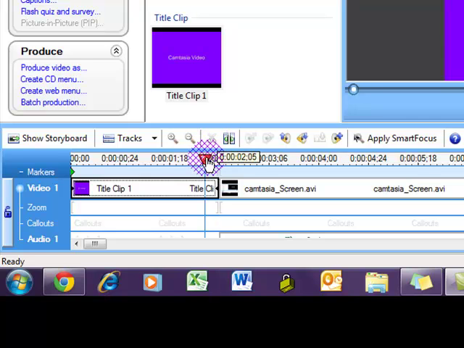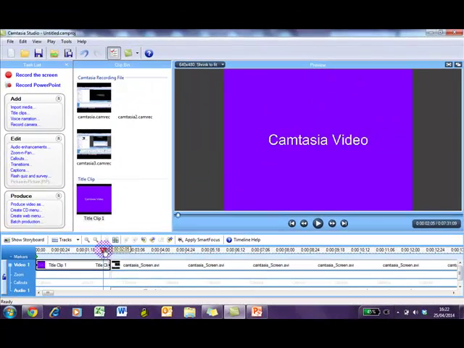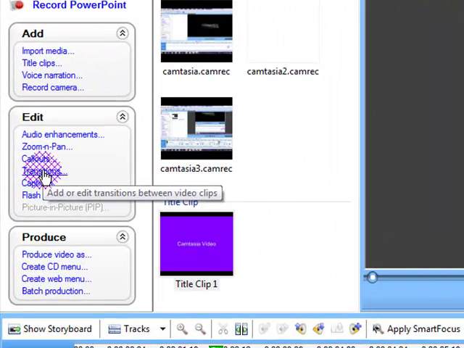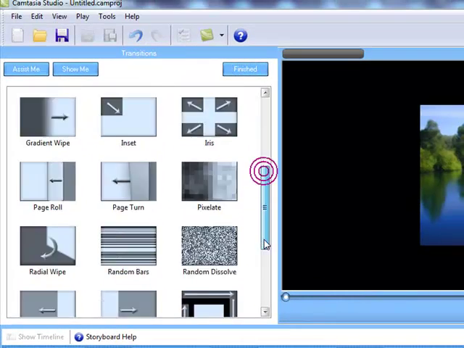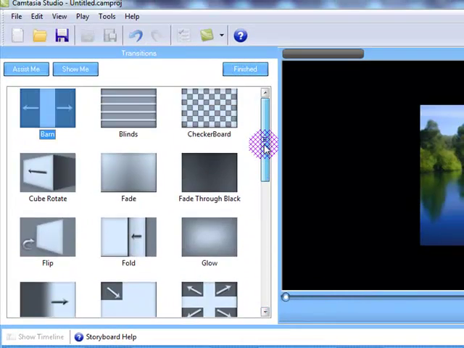What you might like to do as well to kind of tidy up your video and make it look a little bit more professional is to put in some transitions, and that's on the left hand menu here. So instead of having a very kind of sharp move from my title clip to my first video, I'm going to add in a nice transition. I've got a few choices here. Some of them are quite wacky. I tend to go for either fade through black or I quite like the cube rotate.